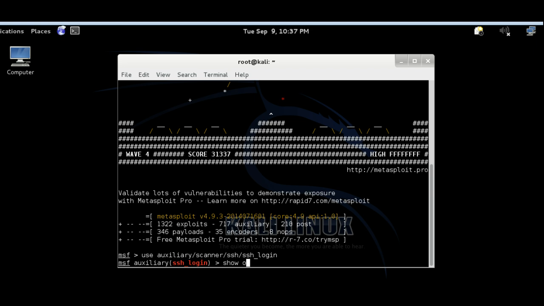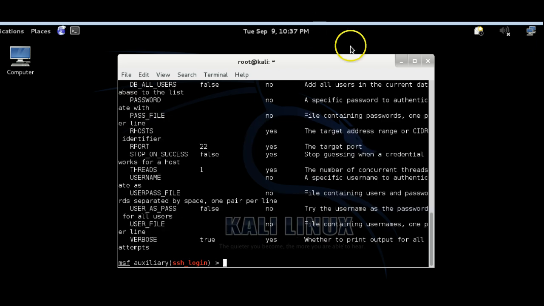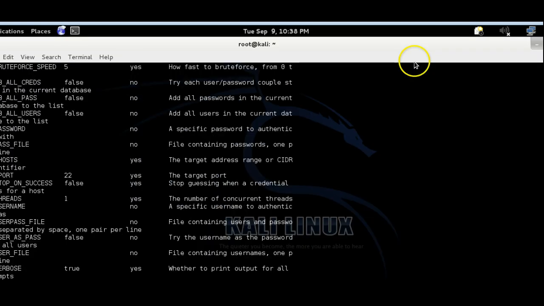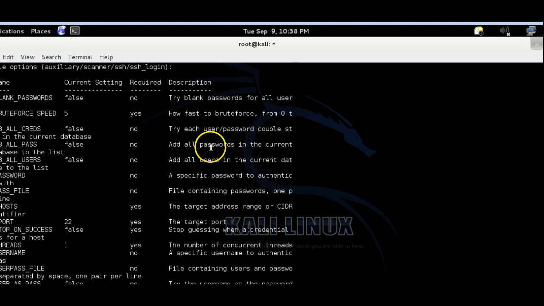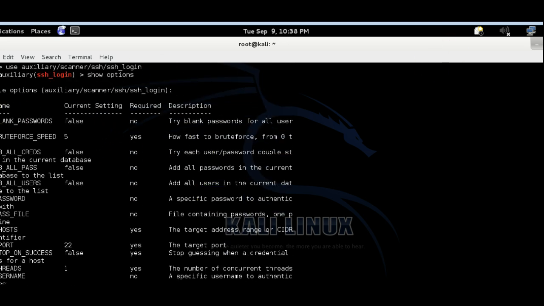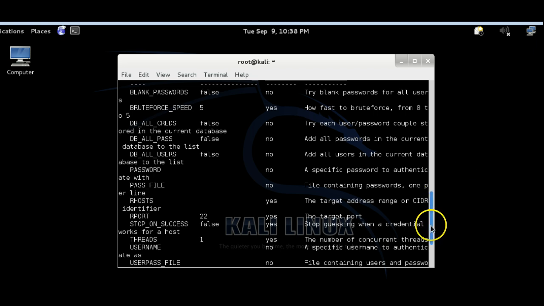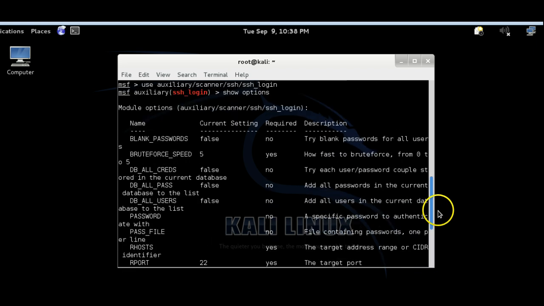If we don't know what to do here, we can do show options to give us a feel for what we can possibly do. That cuts off a little bit of it, but if we scroll up, we'll see that it has name, current setting, whether it's required or not, and it tells you about the various options you can run from there. You guys can probably see it better like this.